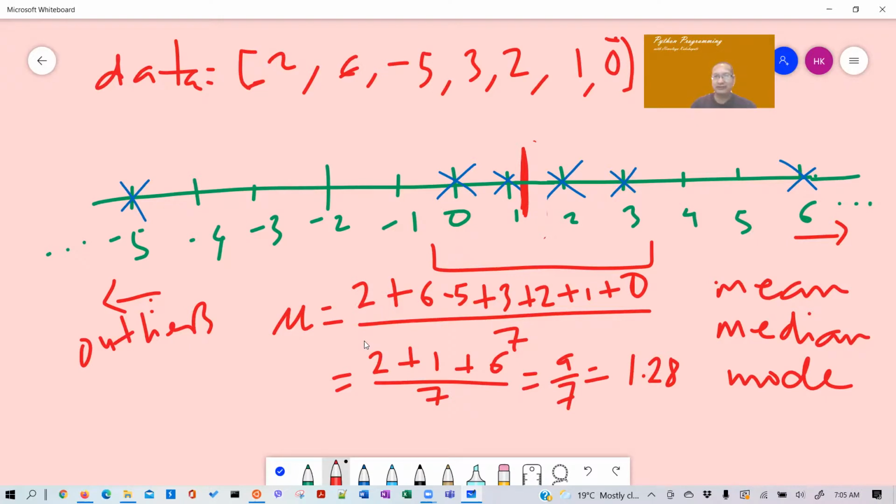First, sort the data. For an odd number of data, it is the (n plus 1)/2 element. Yeah, that's correct. So let's do it then.